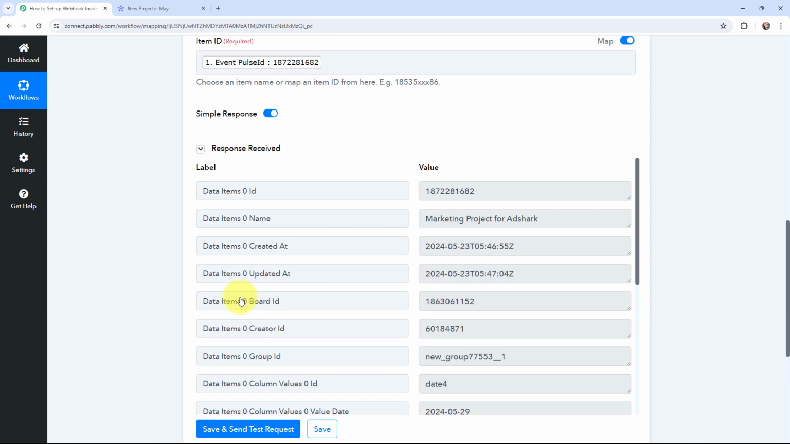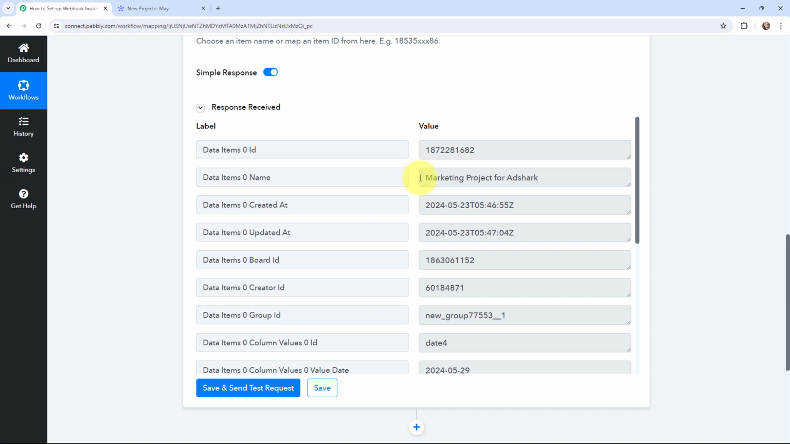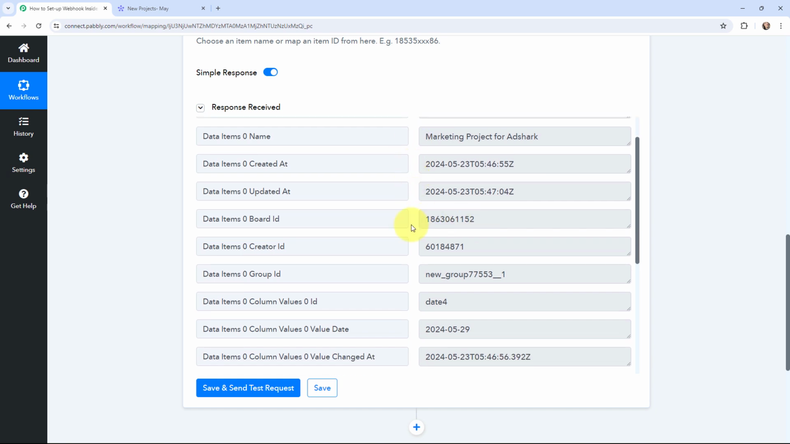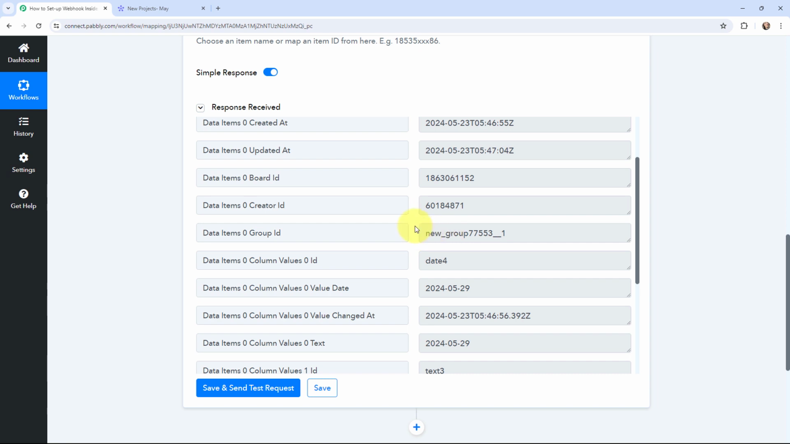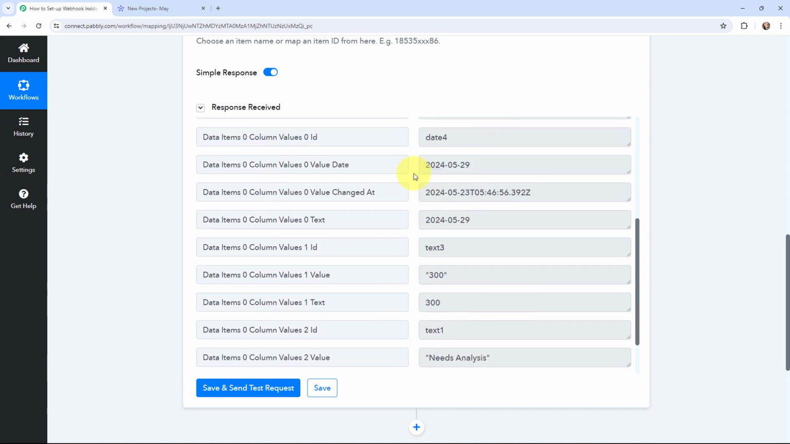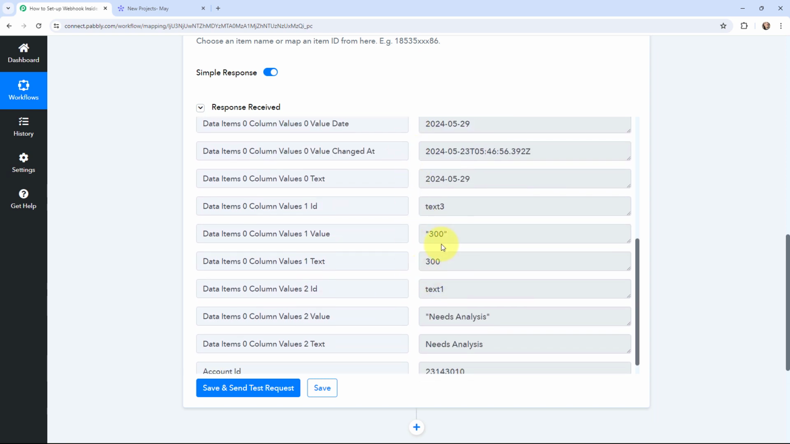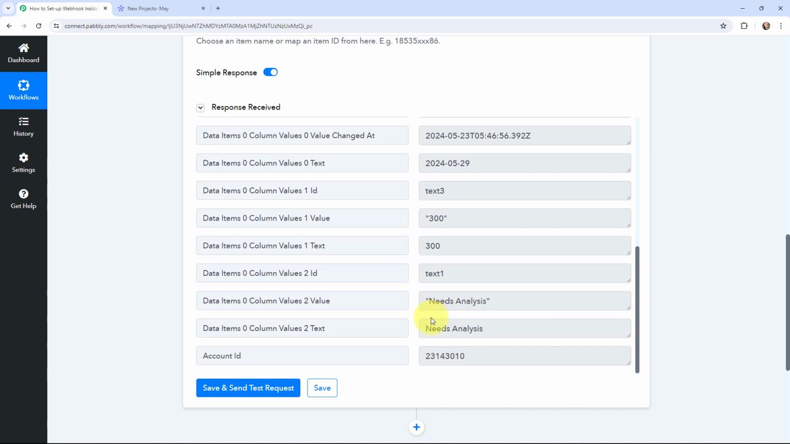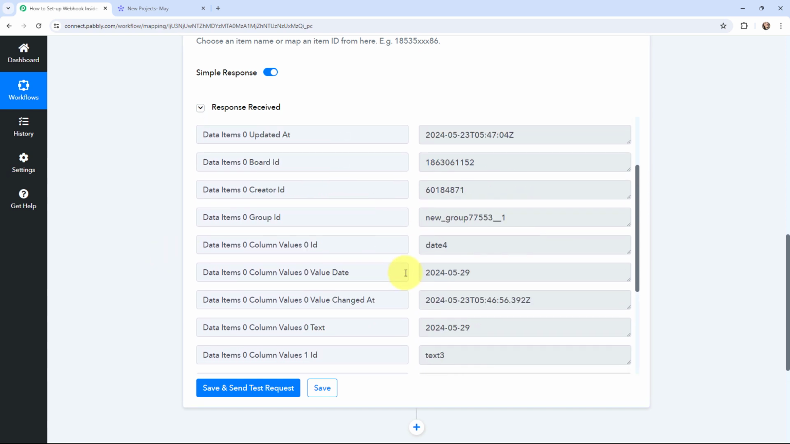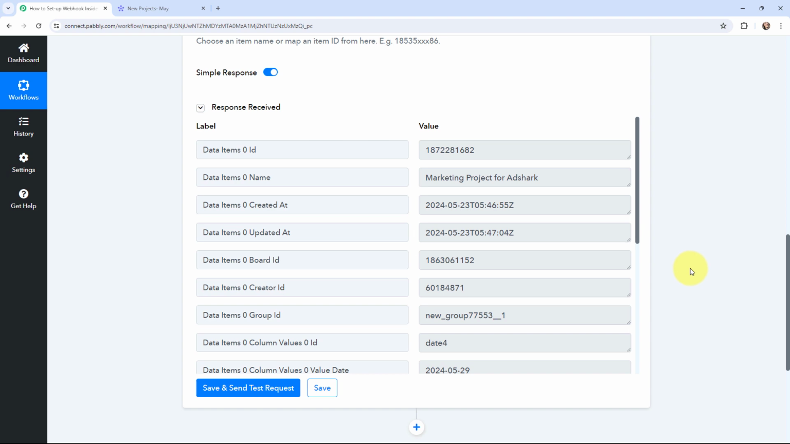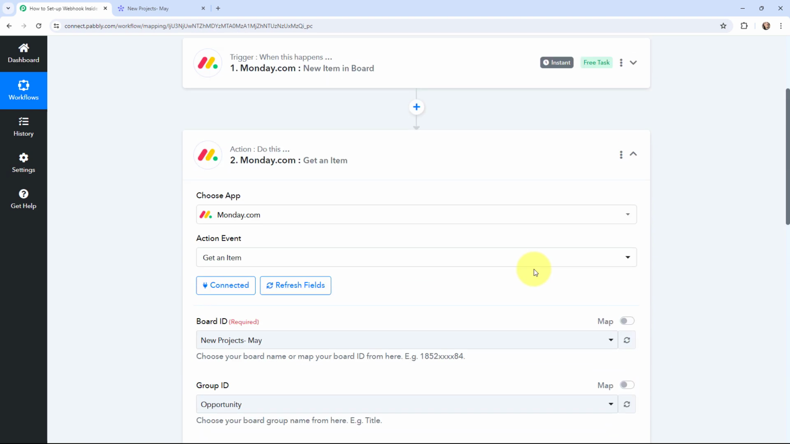Over here, you can see that I have received a response and this here is a positive response. Over here, you can see the name of the item that was created, that is marketing project for AdShark. You can see the created date and time. You can see the board ID, the creator ID along with the group ID. Over here, you can see the closing date, and scrolling down, you can see the probability and here you can see the status. So that means over here in Pabbly Connect, I have got the details of the item which I have created in monday.com.